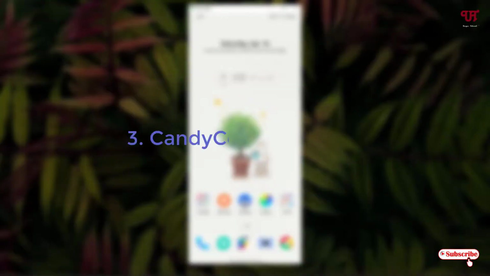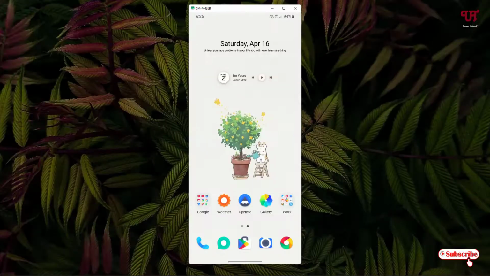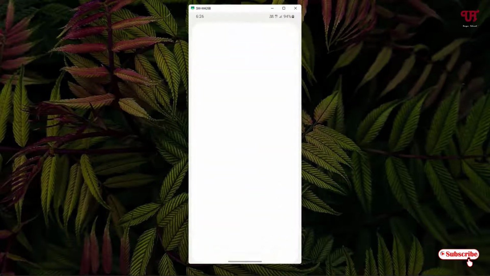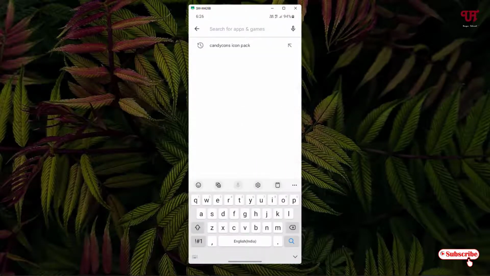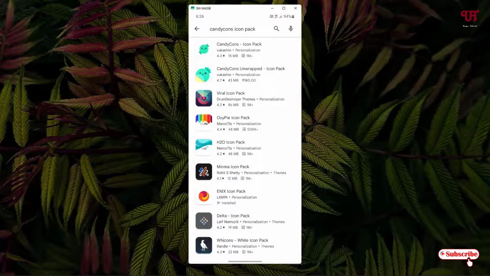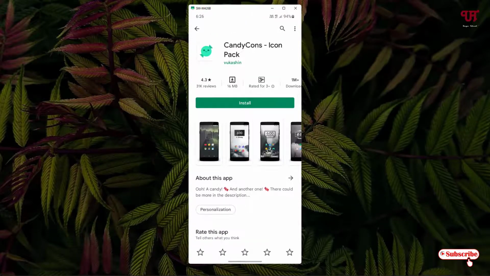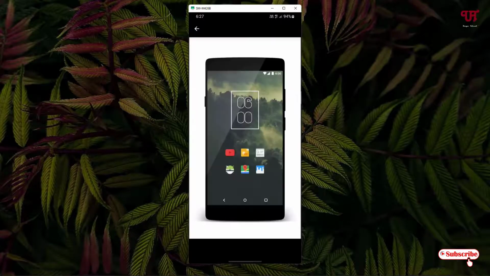So on the third list we have the Candy Cones icon pack. So just once again open the Play Store, and in the Play Store just search for the name Candy Cones icon pack. As you can see on the first list, just tap on it. So this is also a free icon pack. So here are some previews of this icon pack.